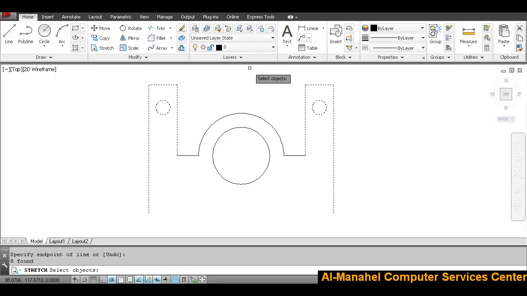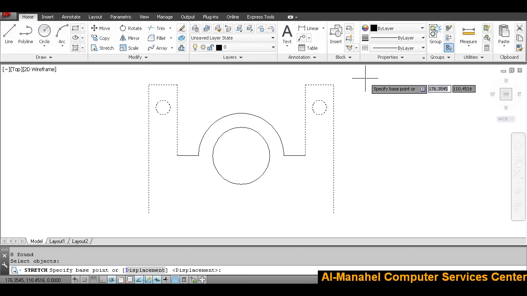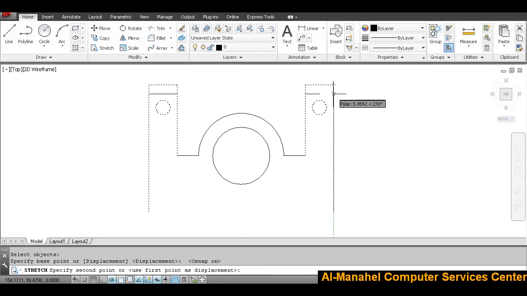So we'll press enter to end the crossing polygon, and you can watch down that it still says select objects, and then we will press enter. Now we'll specify a base point. The base point concept is a very familiar concept when we use commands like move, copy, rotate, scale, even when we use the mirror command. We will select this, so switch on the object snap and select this point.